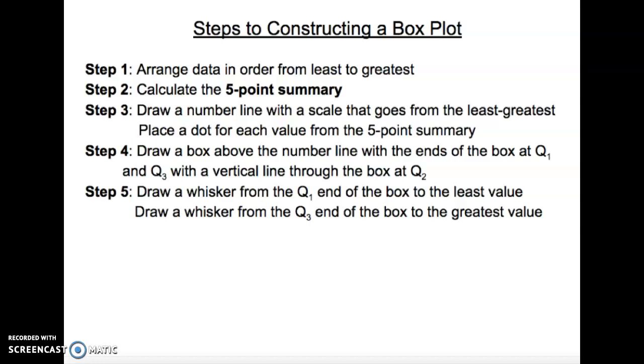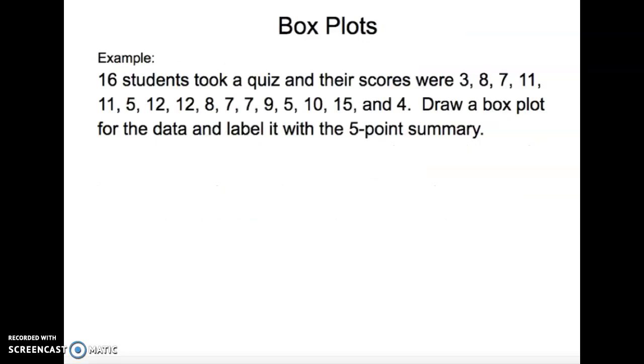Then you have to draw the box above the number line with the box going through Q1 and Q3, and then a line vertically through the middle of Q2. And then you're drawing your whiskers out from Q1 and Q3 to the upper and lower extremes. So that's where box and whisker plots get their name. Let's look at an example of us actually doing it.